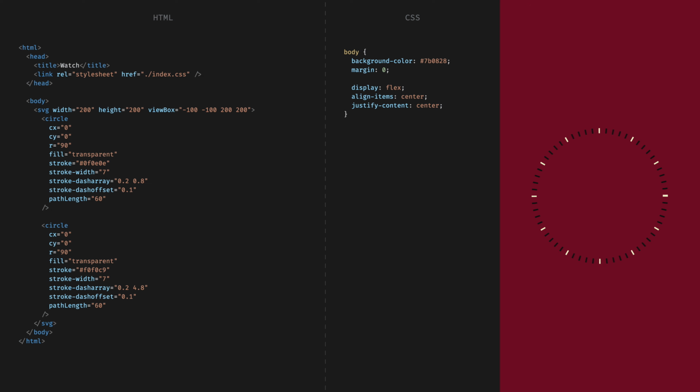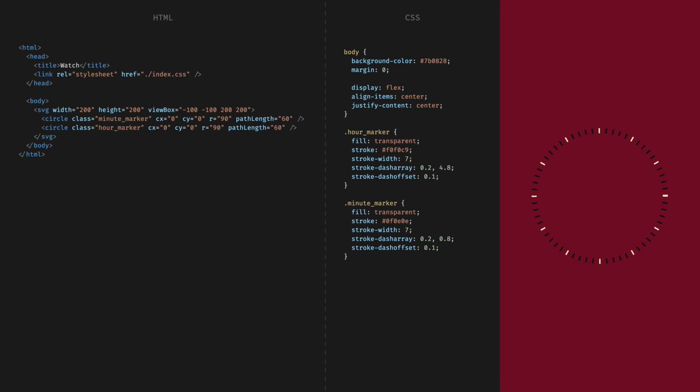Before moving on with the hour and minute hands, let's clean things up a bit and let's move some of these properties to CSS. As the SVG lives in HTML now, we can set an ID or class to an element and set some of these properties from CSS. I set a class for both the hour and minute markers, then move the fill and stroke properties to CSS. We can move all the properties though.